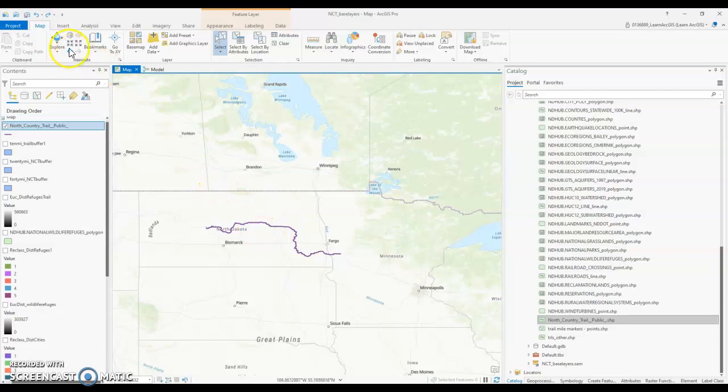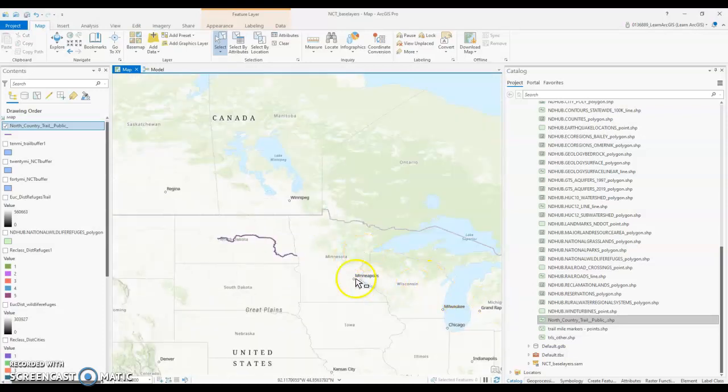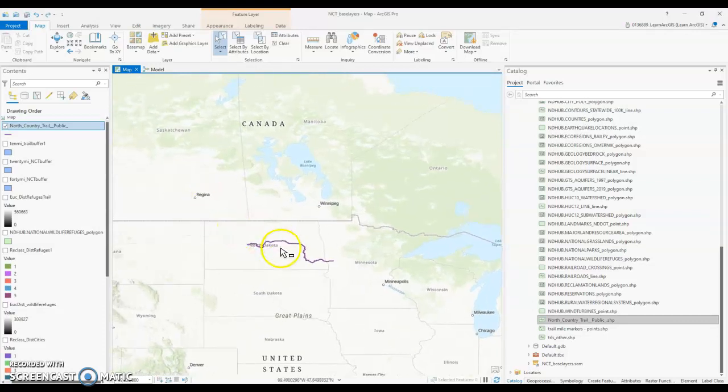How I did that was, up on the top left side, you have the map tab. Then you'll want to go to the select tool. You can use the rectangle, polygon, lasso, whatever. Rectangle is fine. What you'll want to do is left click and drag across the entire trail and delete, because again, we only care about the North Country Trail on the North Dakota side. Anything that goes into Minnesota or other states we don't care about, of course. So you can delete that.